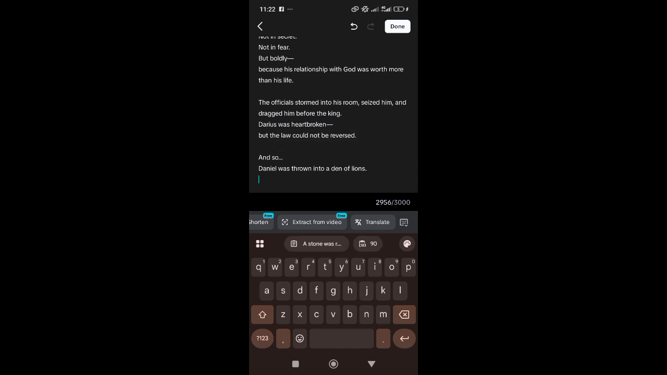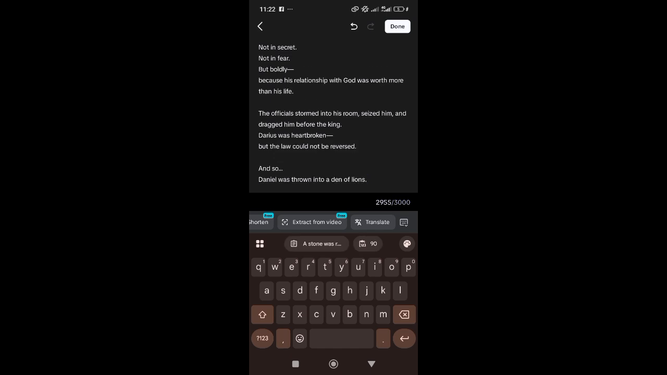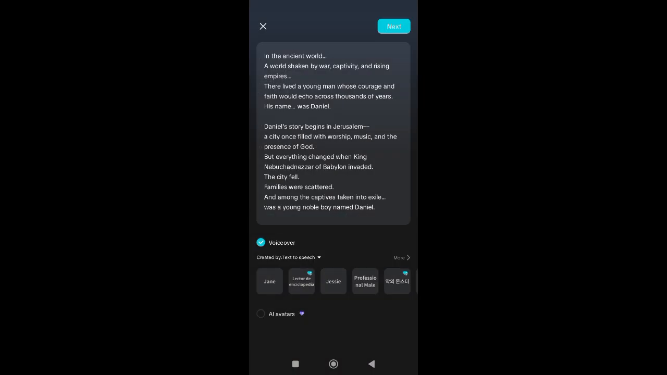When I click on done, I have different options here to pick from. Some of them are paid and some of them are free. I have the paid CapCut, so I can access any of the options. But for you who is using the free one, look for the one that is free and go ahead and use it. So I have Jane. Let's click on Jane and see how Jane sounds. In the ancient world. That's how Jane sounds. I'm going to now click on next.